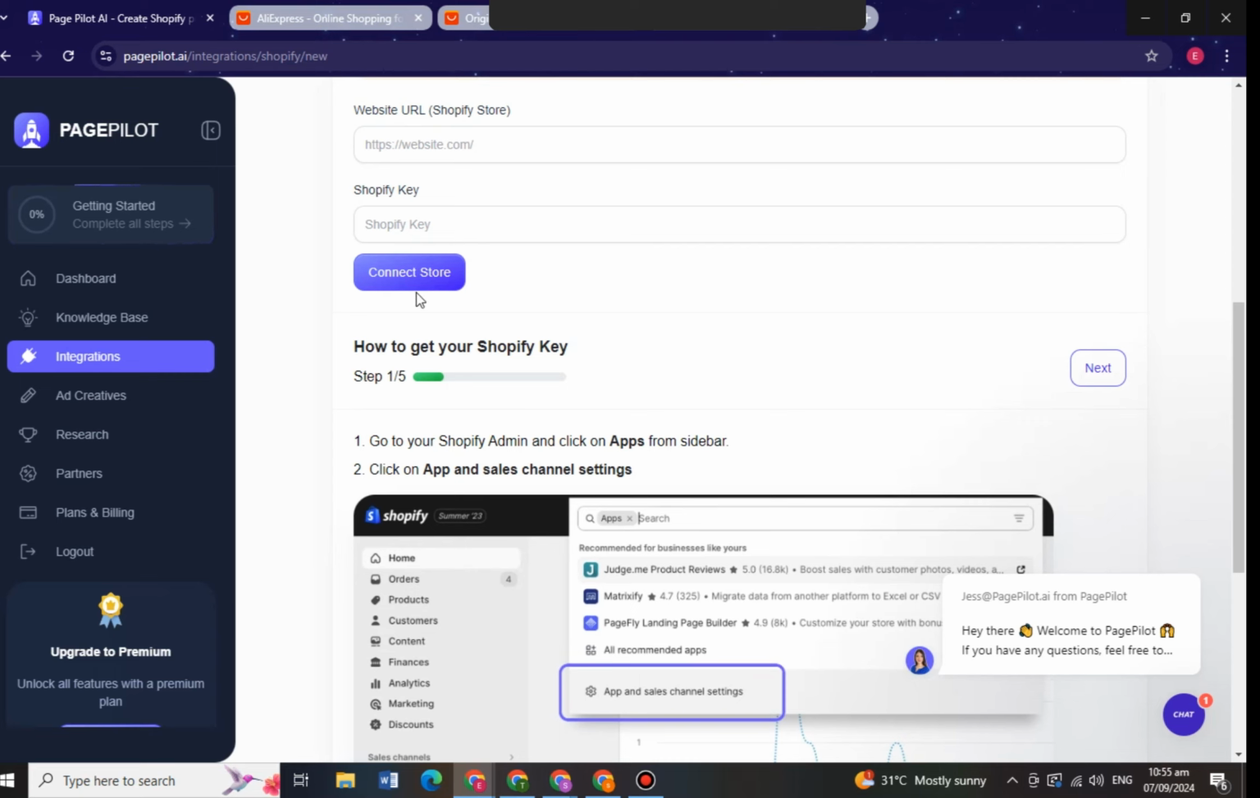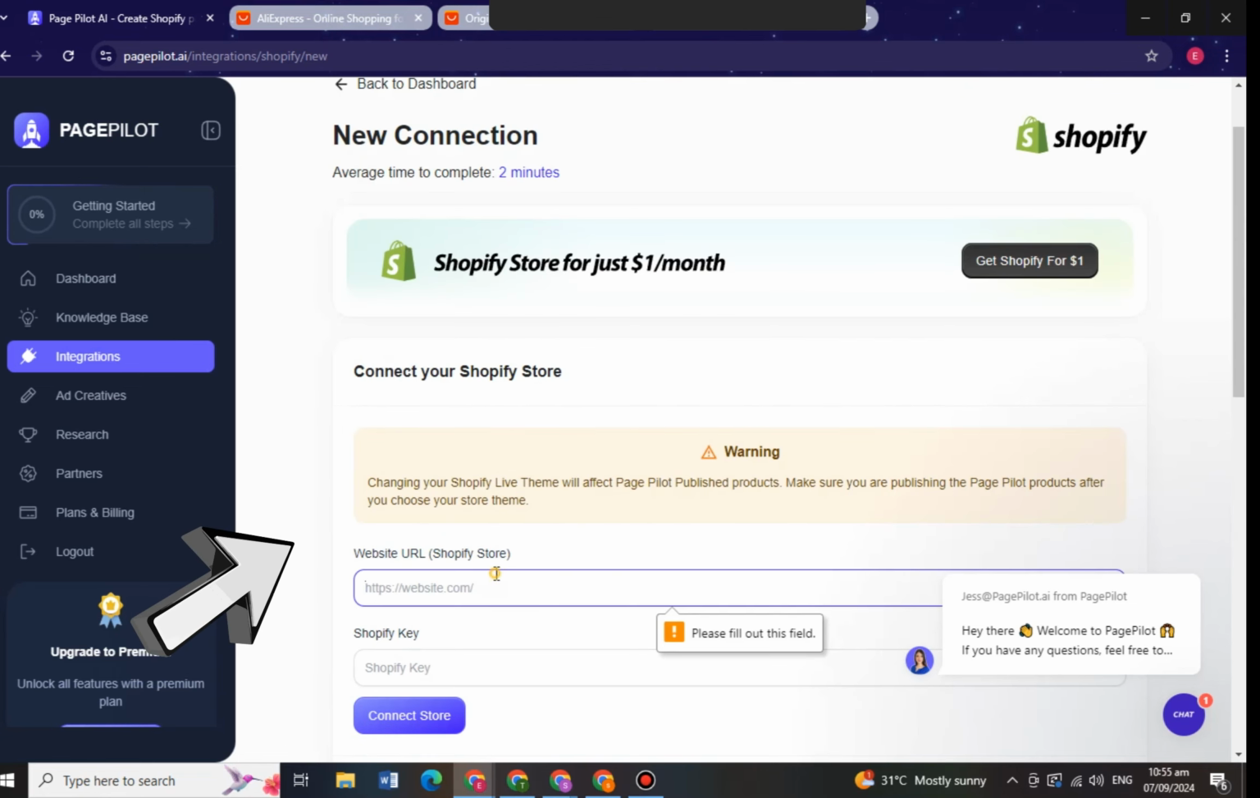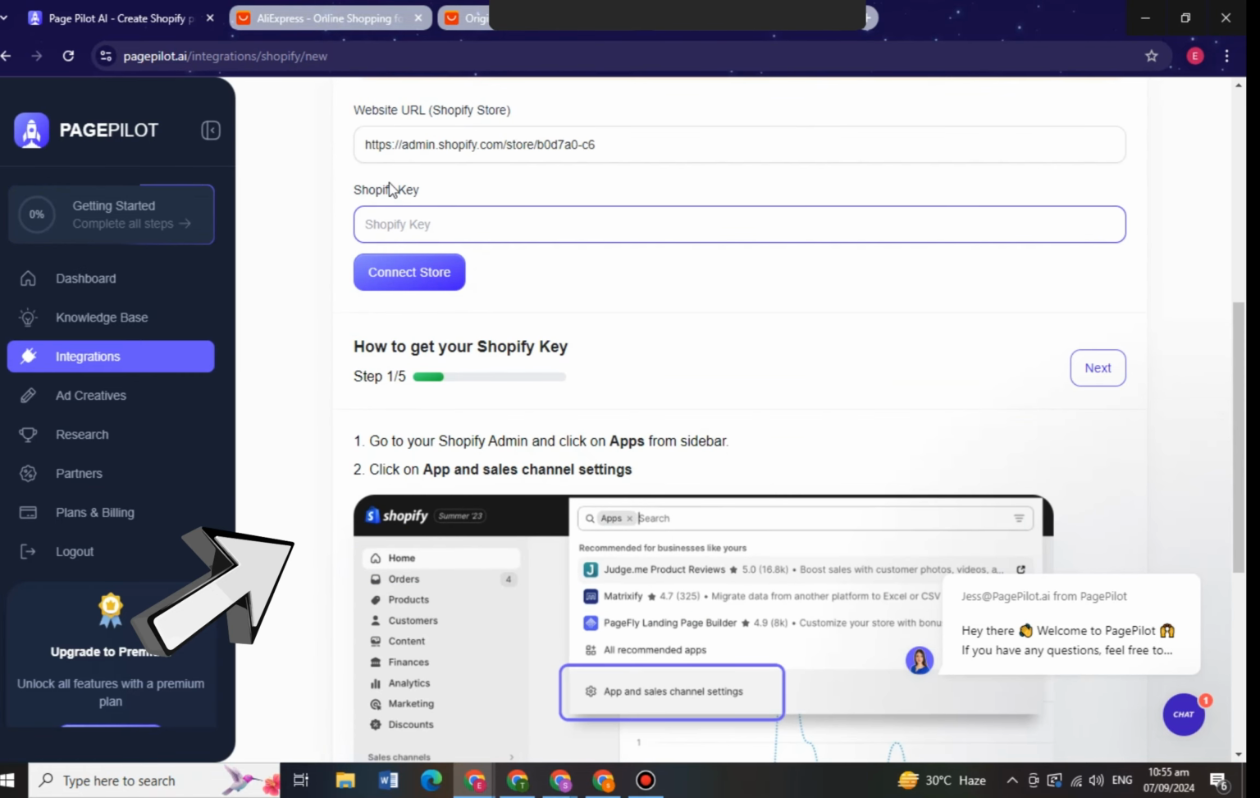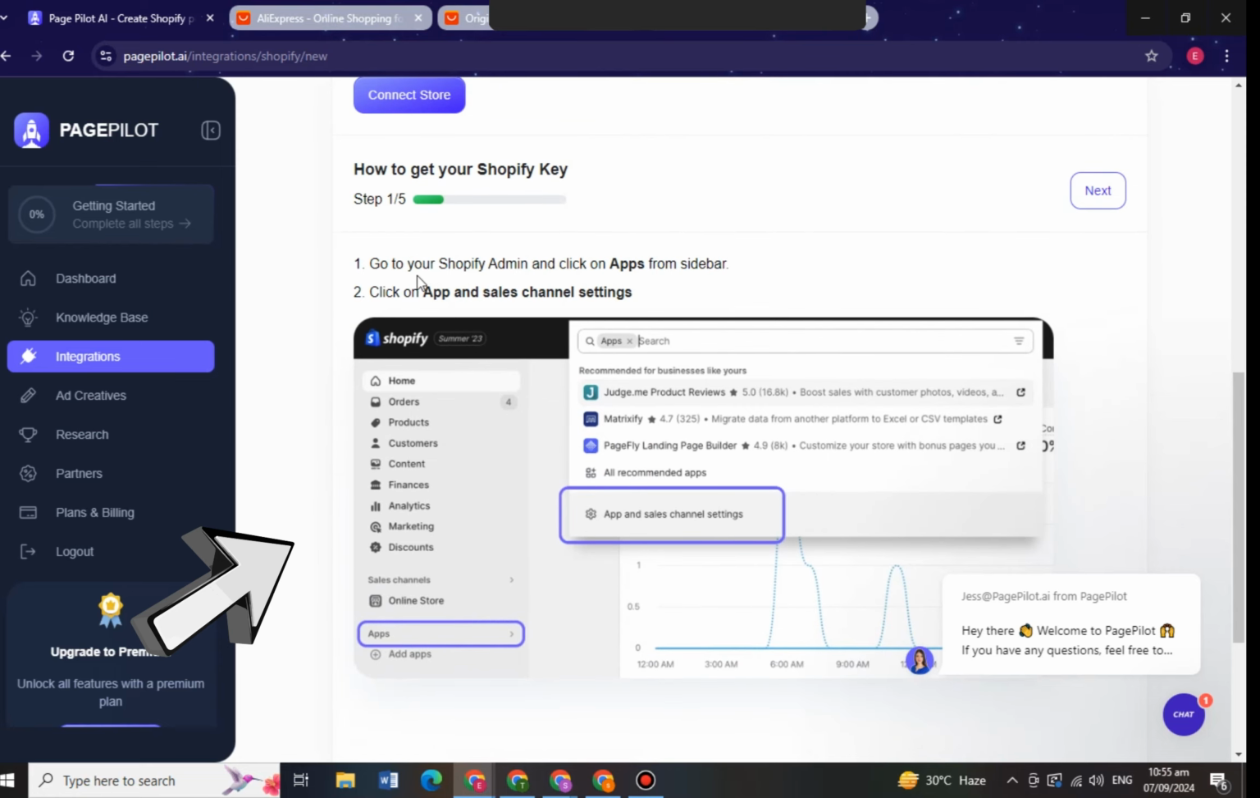So once you have connected your PagePilot to your Shopify, what we're going to do is get our Shopify key. So how are we going to do that? There is this instruction right here. All you have to do is follow this.